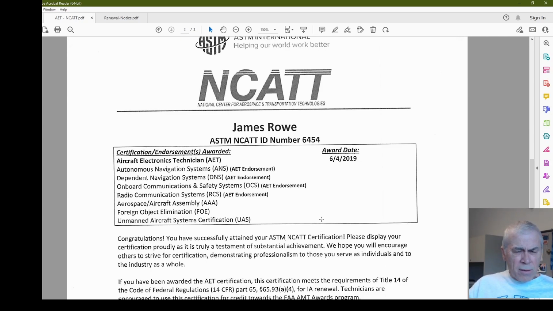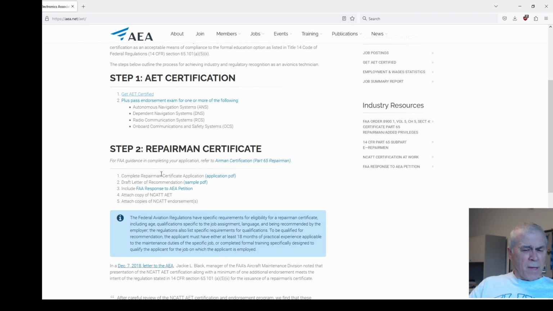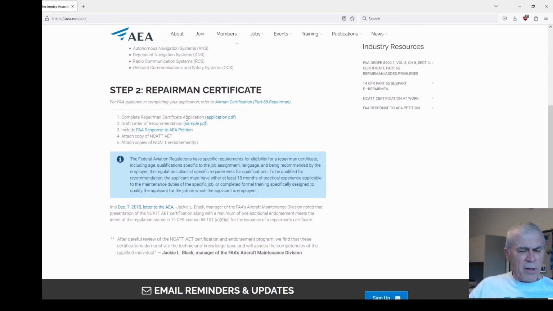All right, so you'll also notice that there's these endorsements that they list. Autonomous navigation systems, dependent navigation systems, onboard communication and safety systems, and radio communication systems. And that's in order to get AET certified. So first you get AET certified, and then if you want, you can pass one or more of the following 4 endorsements. And a lot of the forms are going to be available here on the website.